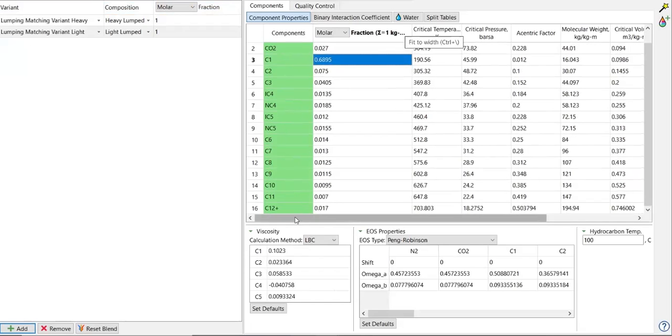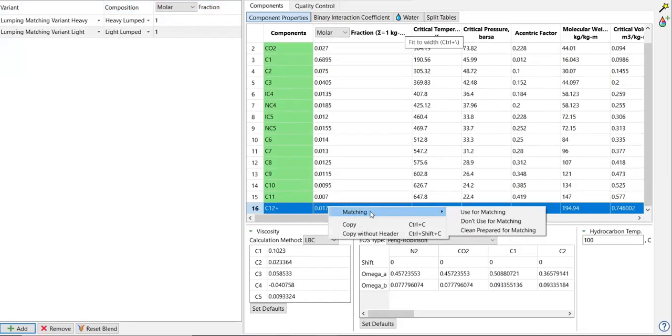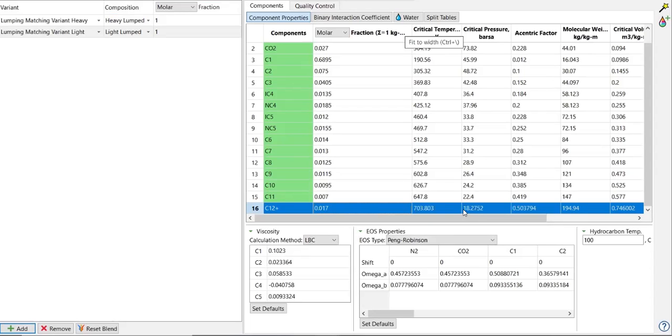Okay, and what's next? Of course, we want to do matching. And the most uncertain component is, of course, C12. So I want to do matching on the C12, just as before. I will right click matching and use for matching. I will include that for the matching. Now I'm quite satisfied with that. I will click this one, matching.